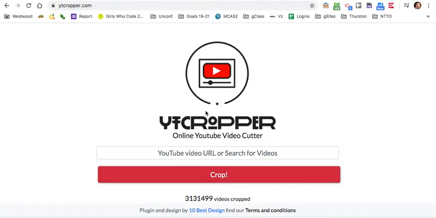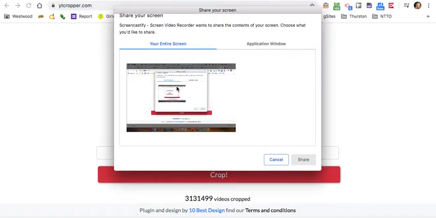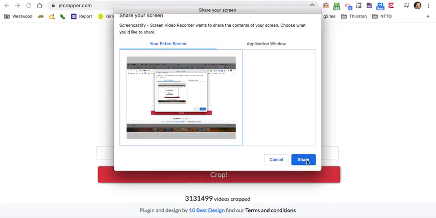So I clicked record, and before the recording begins, you can see this is basically a way for Screencastify to give you one more way to give permission for them to record your screen. So all you do here is click on your screen and then share.